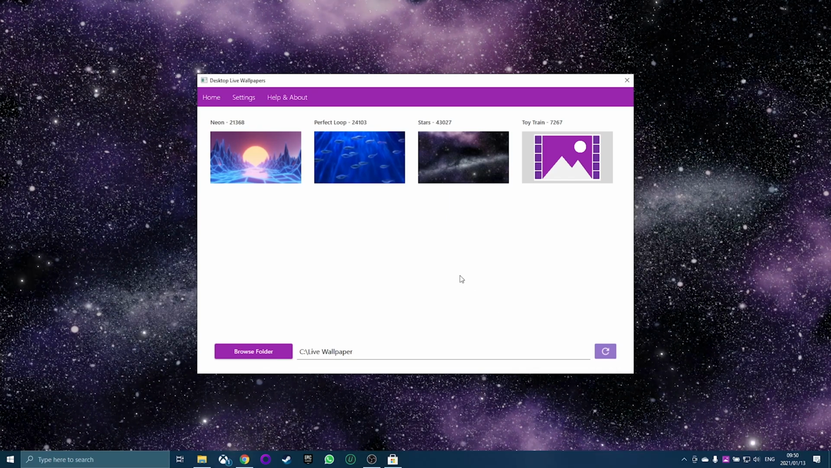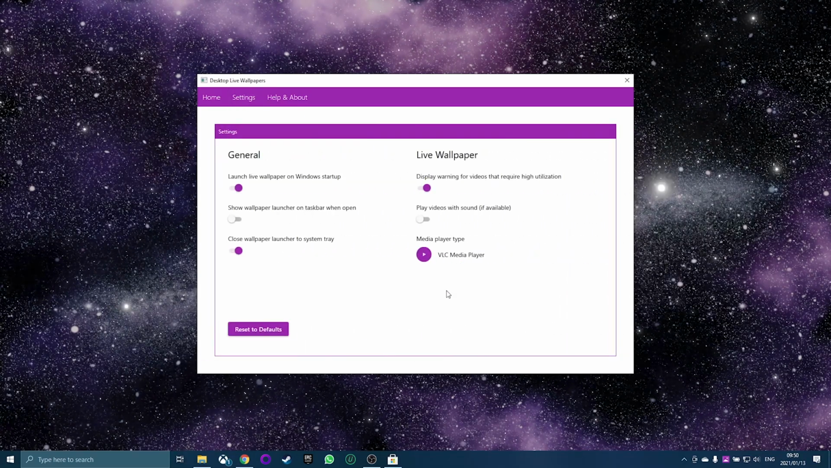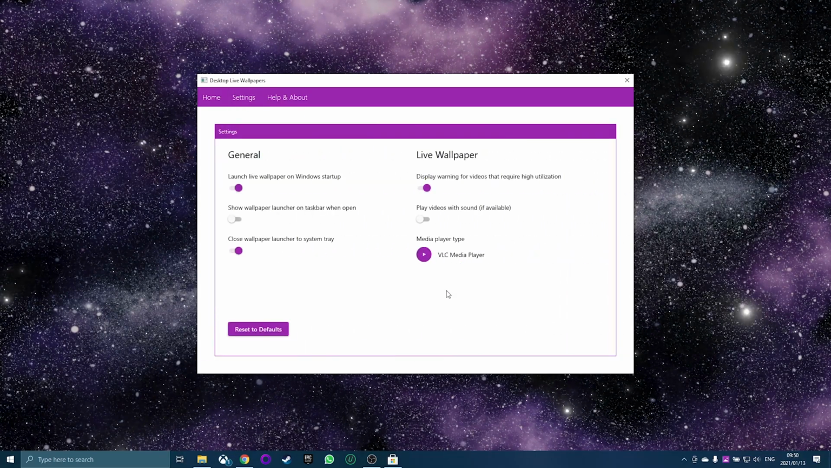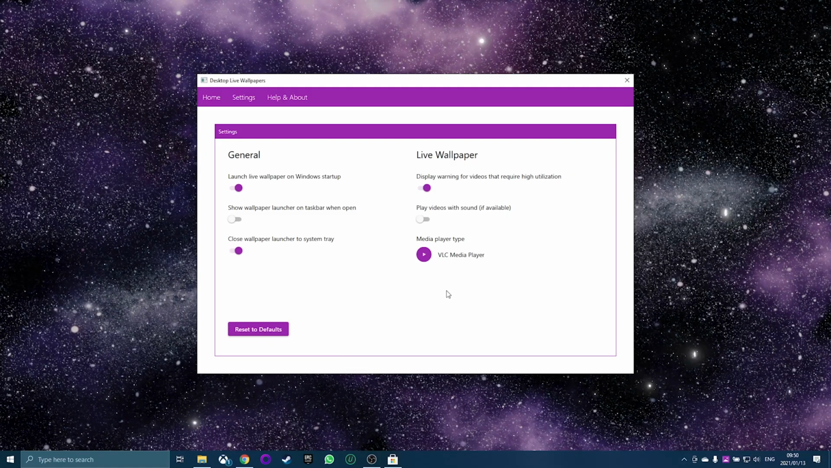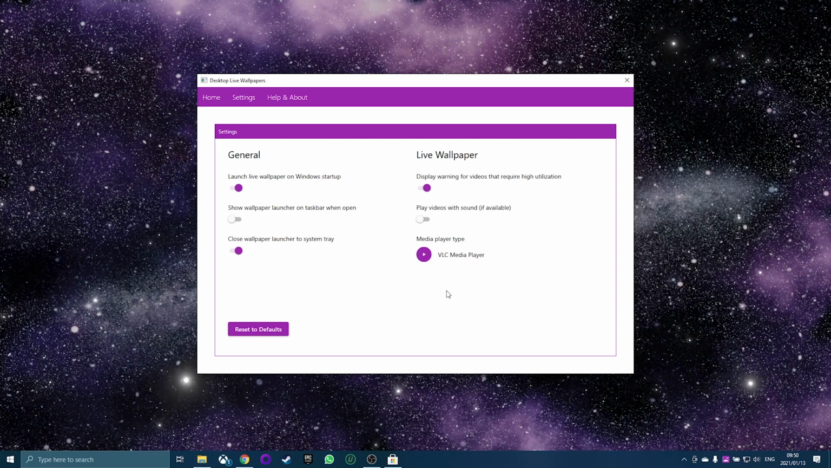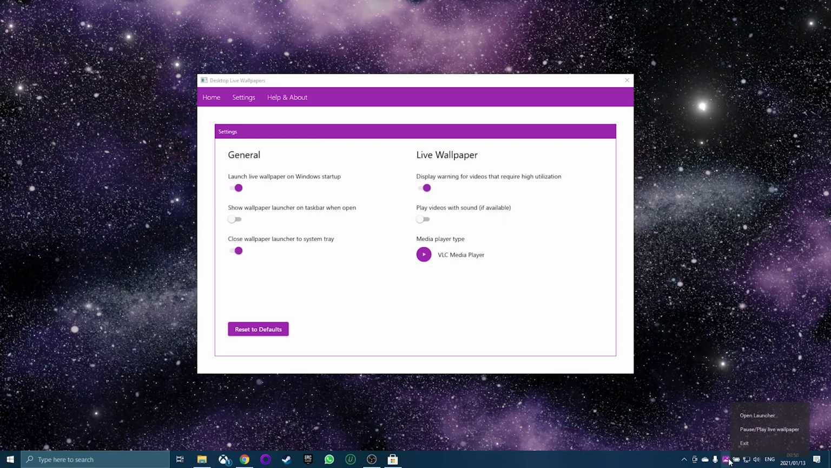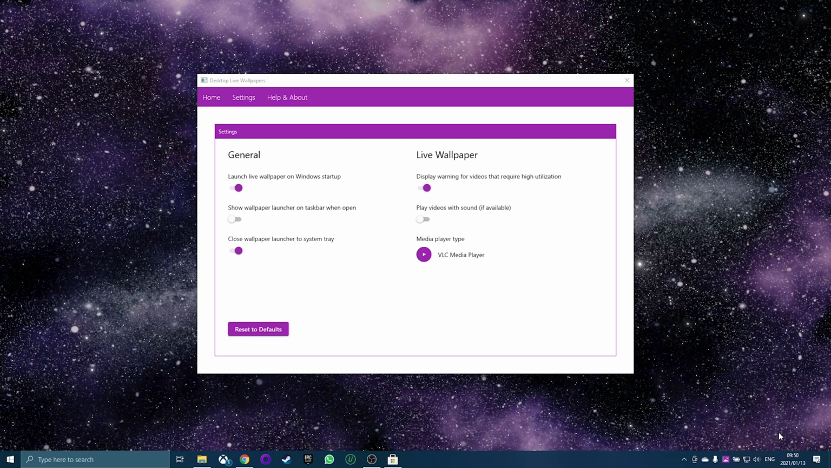To change your playback settings, click the Settings tab. From here, you can change the boot up launch options, preferred background video player, and other playback options, including the ability to disable sound. To stop video playback at any time, you'll need to right-click the system tray icon and click the Pause Play Live Wallpaper option.